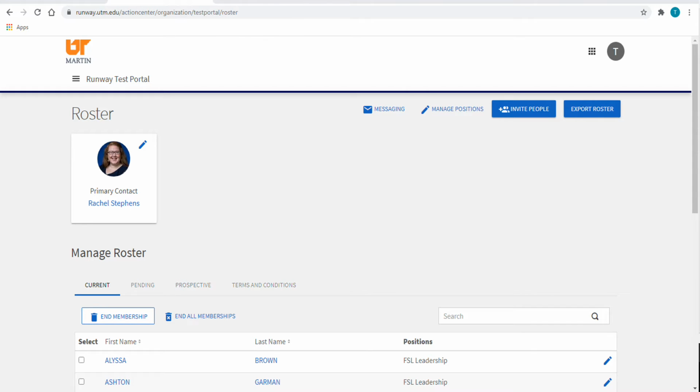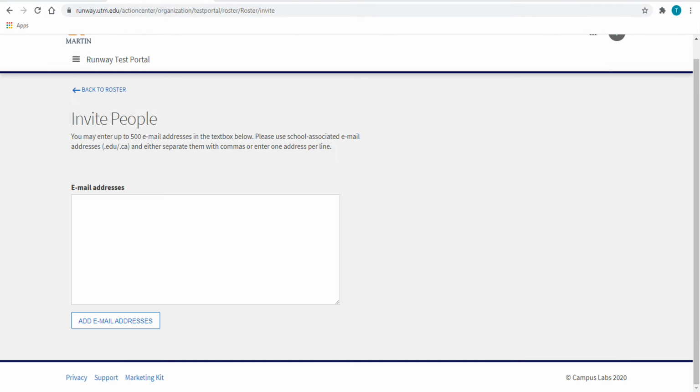After you click on the roster, the screen should look similar to this. To add people to the roster, you have to invite them by clicking the blue Invite People button in the right-hand corner of the screen. For most actions in Runway, the blue button is the one you will click. After you click the Invite button, your screen should look similar to this.